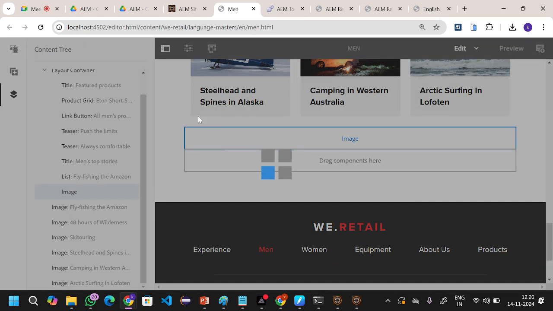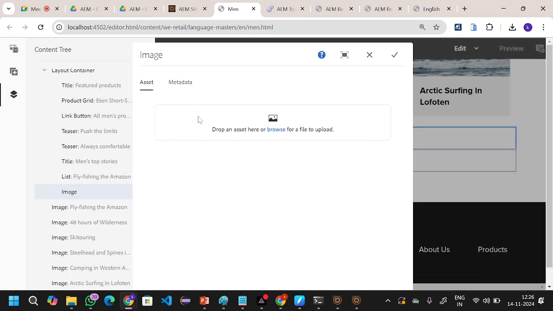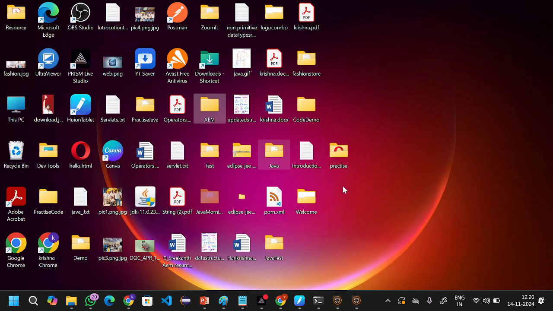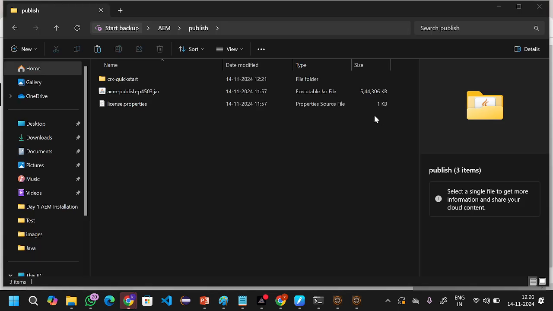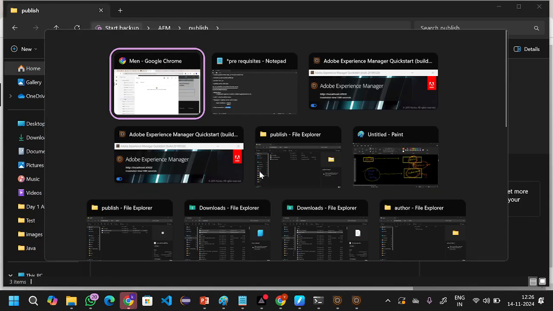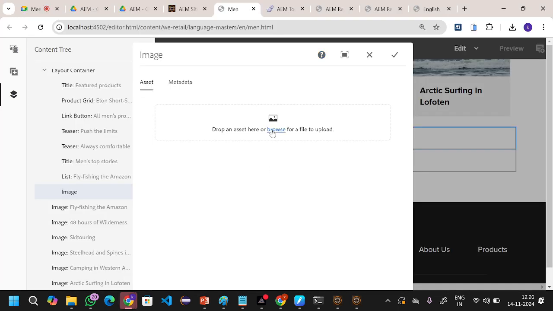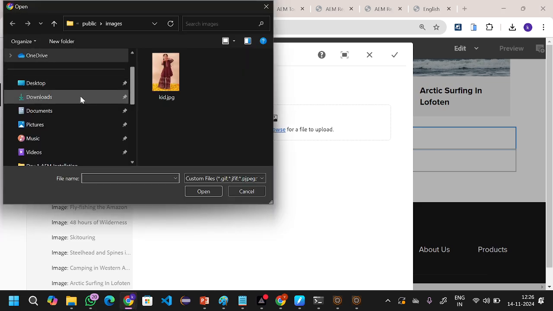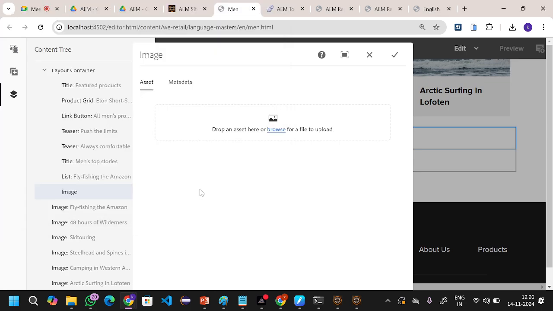The image I am adding is whatever is available in my local. In my local, I have saved some images, and I'm uploading those images. Click on browse and go to the fashion folder. This image is available in the fashion store public images, right? Click on that image and open.